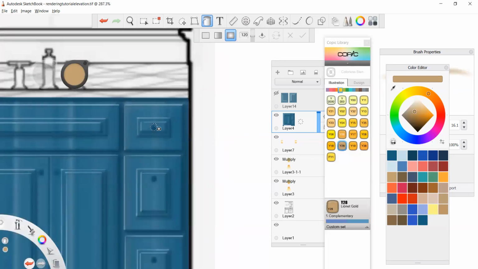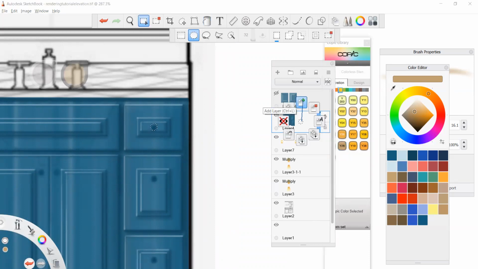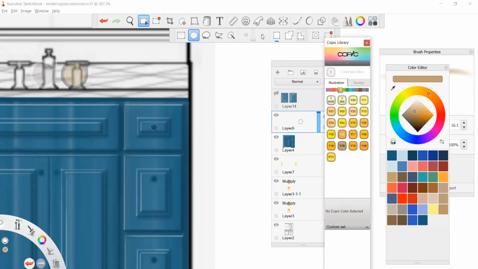So to do that, I'm still on layer 4, which is the cabinet layer. I'm just going to click here, and I'm going to create an add layer. So basically, I'm going to create a specific layer for the knob. So this is going to make it easier for me to copy it to the other locations. All right. Now, how to do this?